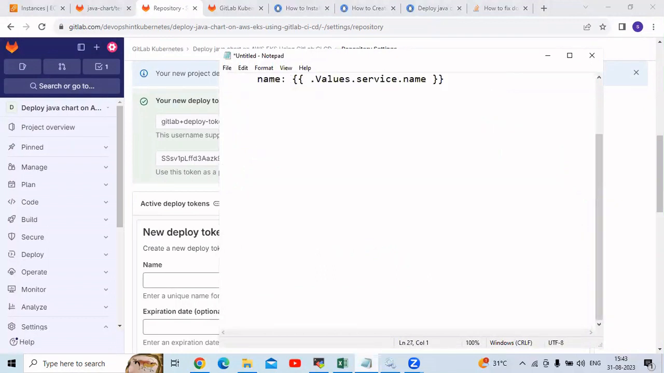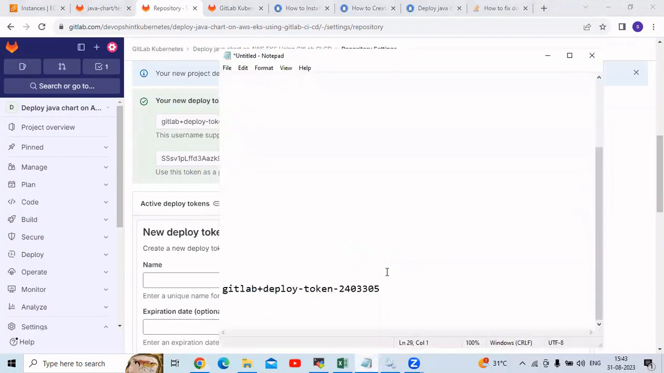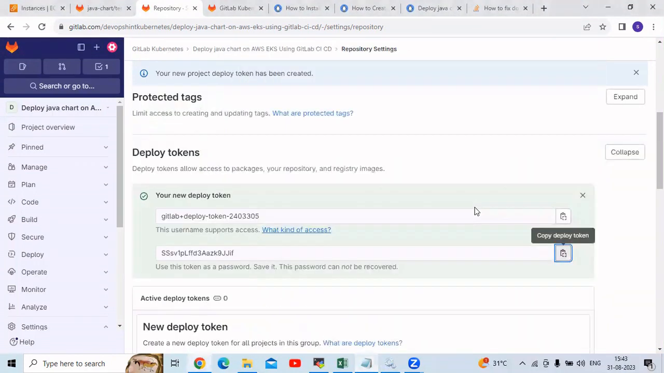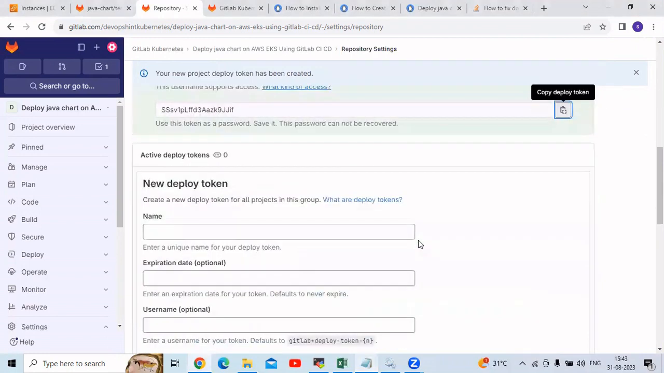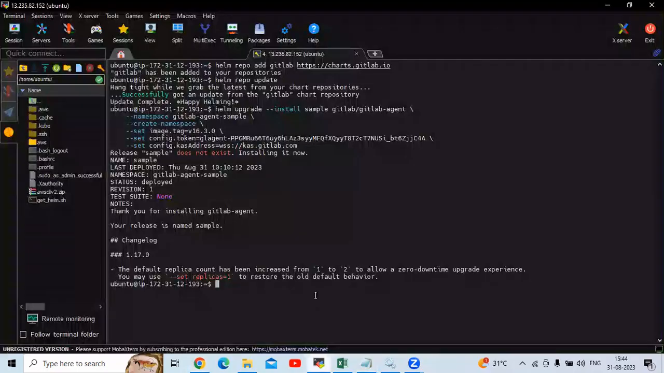So we need to store this, and for that, the token as well. Okay, so it's done. We have successfully created our token.